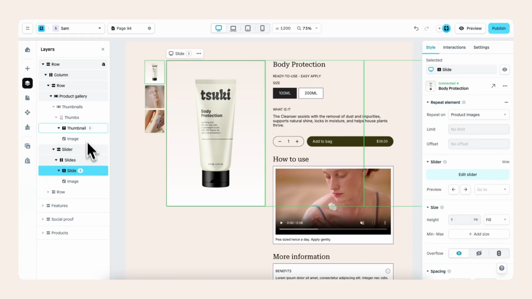Next to slide and next to thumbnail, you can see this number. And what this number means is that this element is being repeated. So currently we have the slide here with the image within. We can see the number 3, and on the right side, we can see the element is being repeated on product images. So automatically it will show all the product images that you have of this product within Shopify.